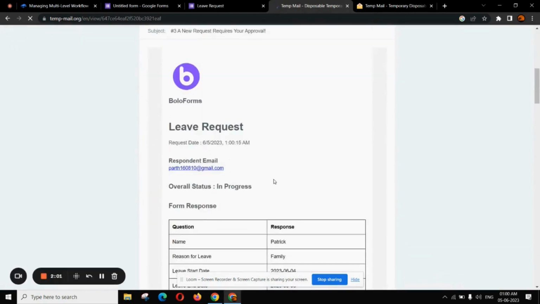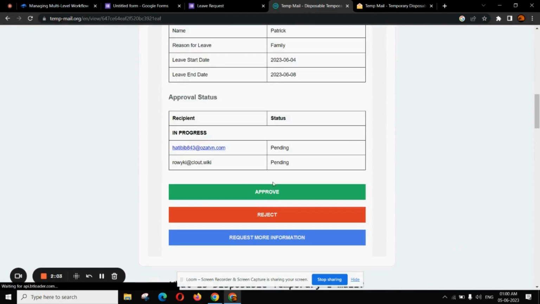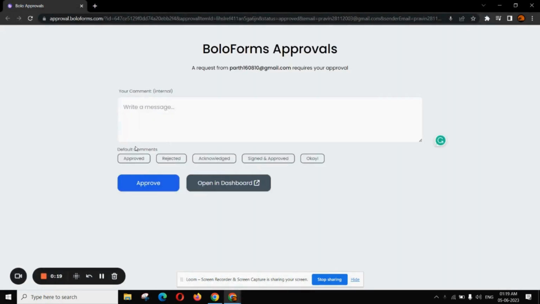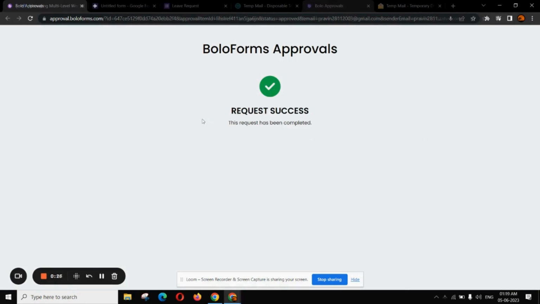Now manager number 1 can see the form response and approve the request. They can add comments or choose from the default comments and submit. Manager number 1 has approved the request.